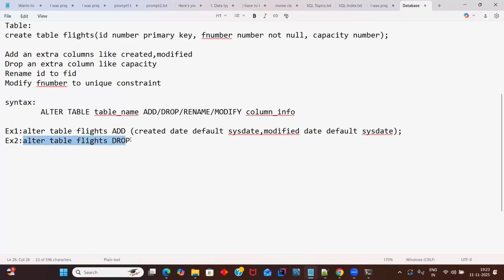Hey guys, you understood? Yes, sir. Always you have to write alter table, table name, and as per the use case, you write your subcommand. What is the subcommand? I use drop. Drop, space, then just say your column name. Your column name is capacity, right? Just say capacity. Drop capacity. That's it.